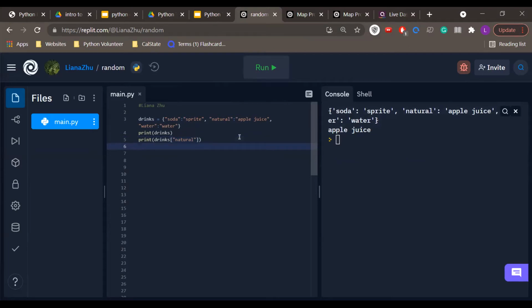If you want to delete a value and the key, you do delete the map's name, then the key. If I would want to delete this whole part, I would put in the key, which is soda, but that didn't do anything. So if I print drinks out now, it would only show these two keys and values.